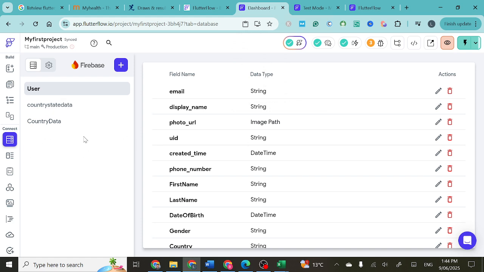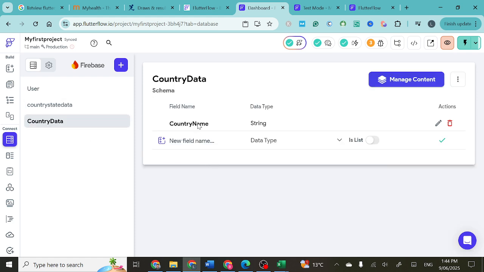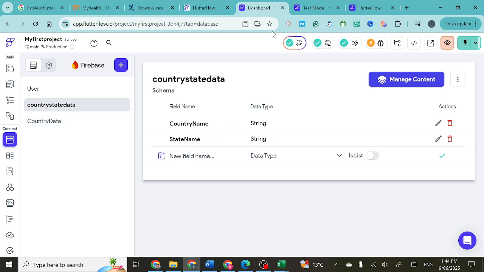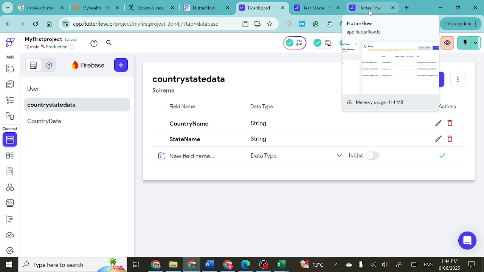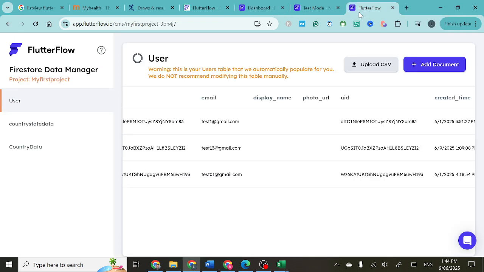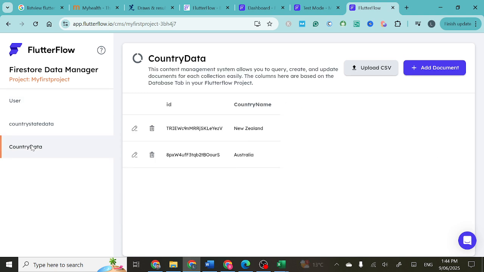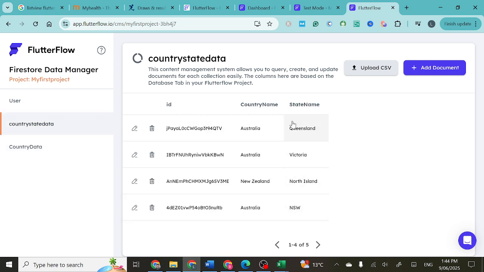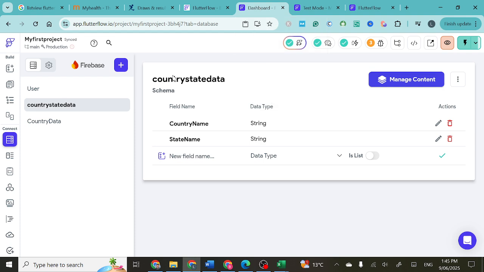Now the second thing I've done here is create some second collections, not just a user collection. We now have a country data and we have a country state data. Just for the purposes of what we're doing today, one has the country name and then one has the country name and the state name. I've just created a couple of countries, Australia and New Zealand, with a couple of states. So there's 5 entries, and this is just practice data.